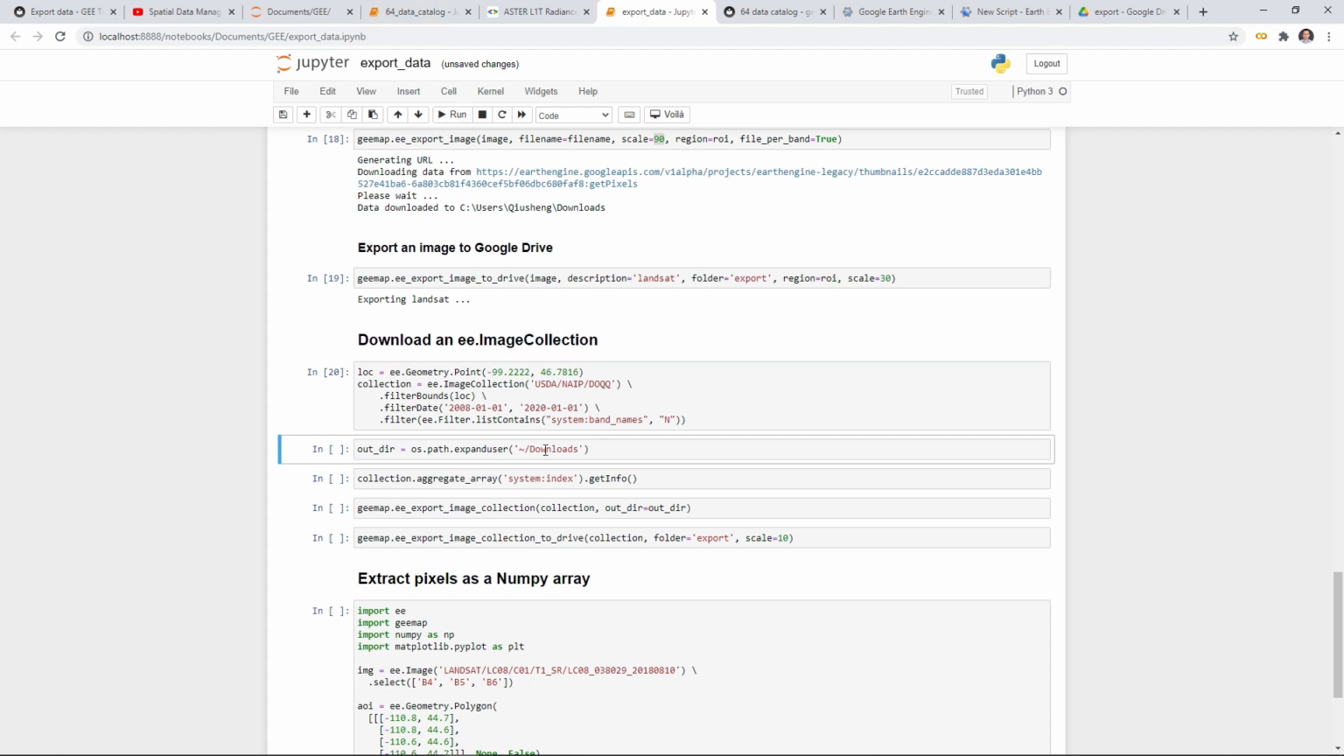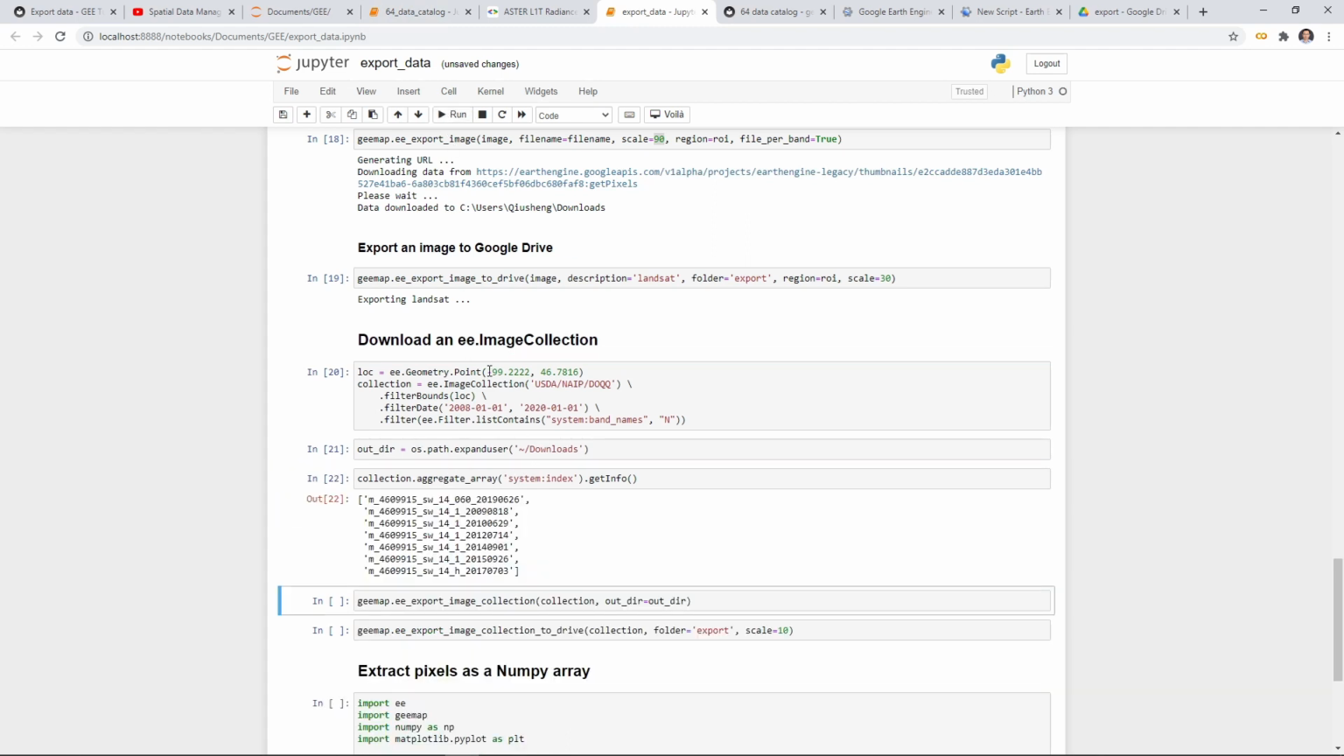Similarly, we are going to download to the downloads folder, but you can also use the aggregate array to see what kind of images are within this image collection. So for example, this is the NAIP imagery from 2008 to 2020 for this specific location. So it has 7 images covering this location, and these are all the image IDs. You can also basically tell the date of this imagery, right, from 2019, 2009, and 2010.